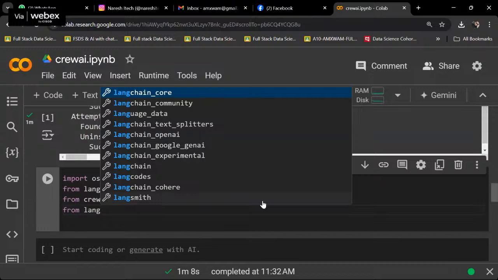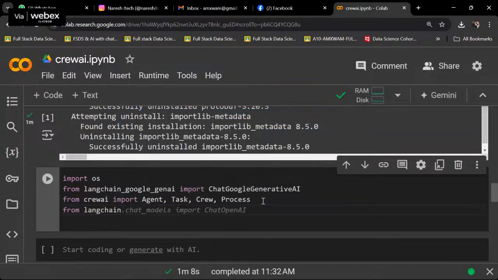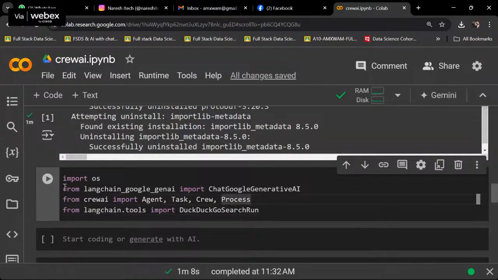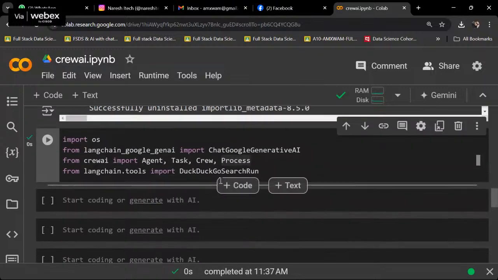Now what next? Next, from LangChain dot tools, because CrewAI tools, I don't want to go to LangChain. I want to go for DuckDuckGo search run. Check this. DuckDuckGo search run. I just want to import the 4 libraries. That's it. Import the 4 libraries. Just go ahead and execute.